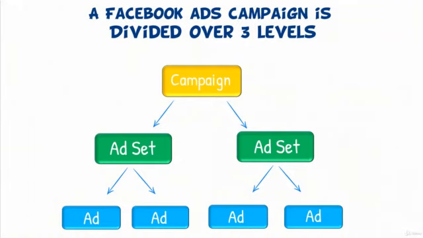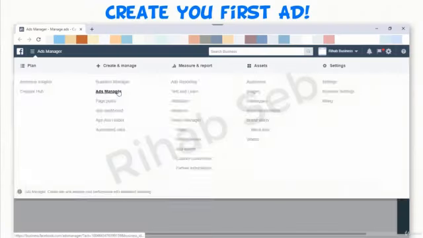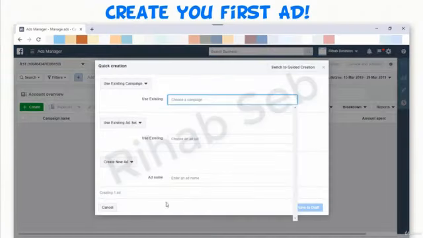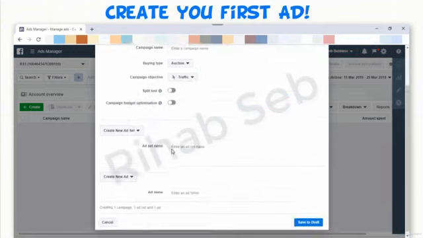Each campaign can contain different ad sets, and each ad set could contain multiple ads. When you go to your ads manager and proceed into creating your first ad, Facebook walks you step by step through creating your campaign first, your ad set next, then your ads.